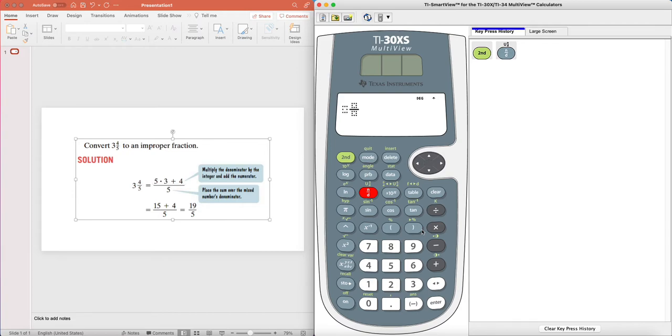Watch as I set up our mixed number as 3 4/5. Notice that I pressed the right arrow key to move my cursor out of the bottom of the fraction and back into the main line of our display. This is really important. For some functions to work correctly, your cursor will need to be in the main line of the display.